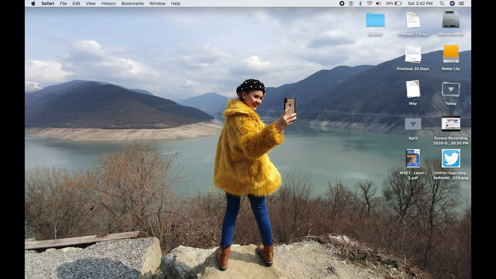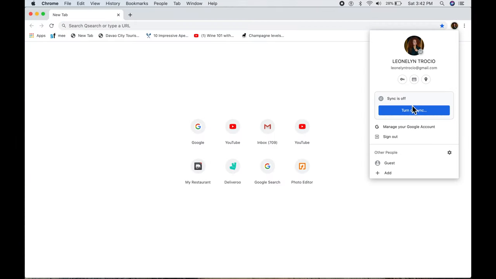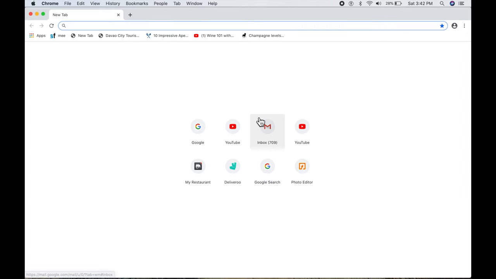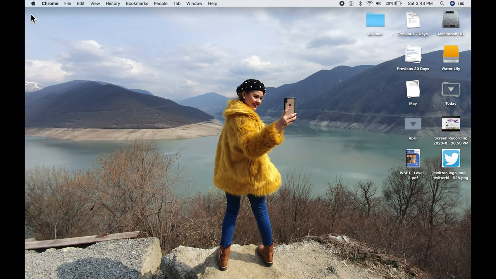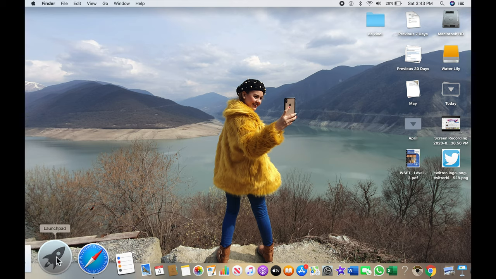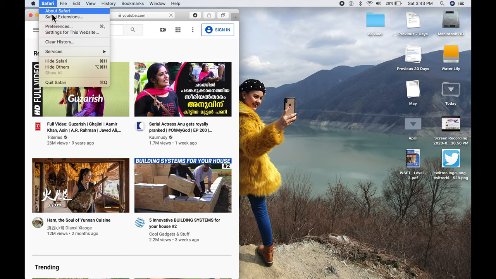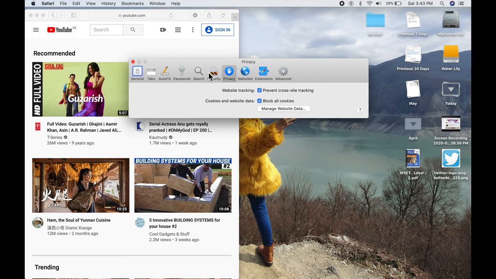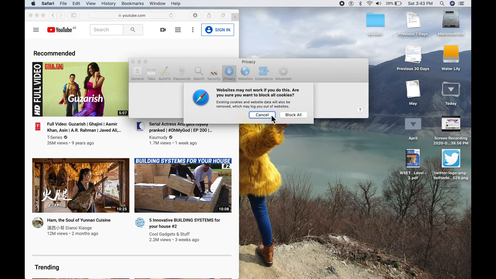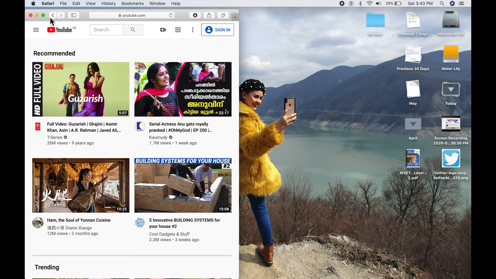Okay, back to laptop. Now let's go to Google Chrome. I'm still also signed in here. Let's sign out also because I'm using Google Chrome and Safari. Okay, preferences. Okay, it's all checked. Cancel. Okay. Yeah, that's from the privacy, don't forget guys.